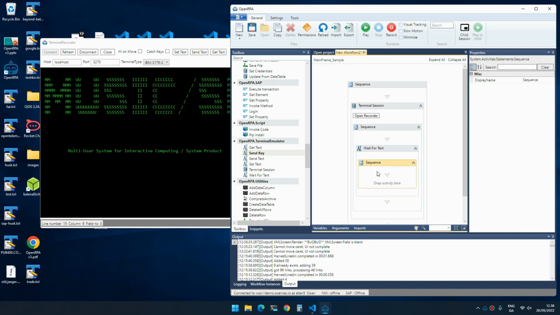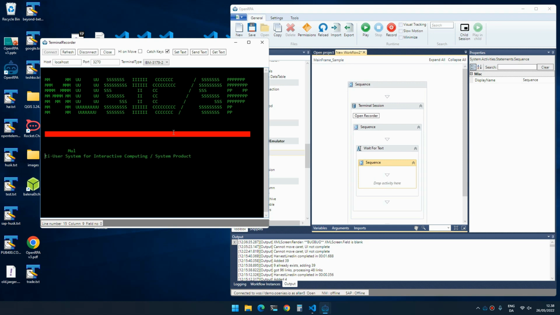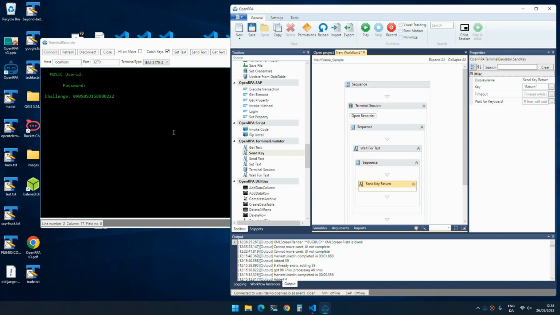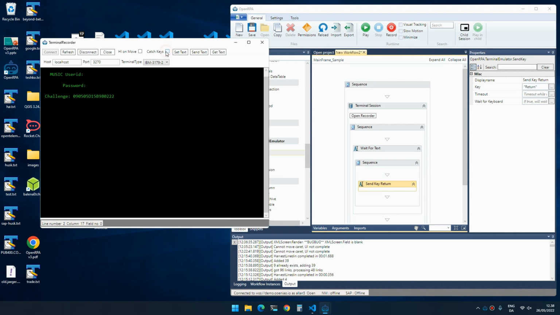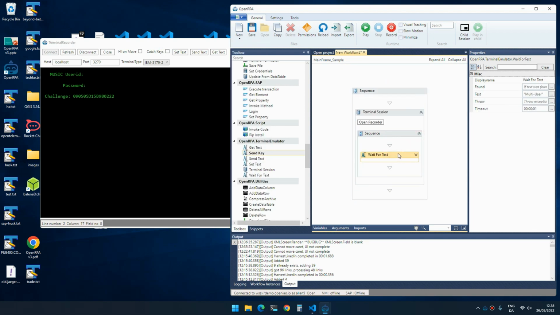I can also select this sequence that I want to add something to. I can click catch keys. And then if I click inside here and I press enter, it will record that I pressed enter and add it as an activity to the workflow. It also sent the enter key inside the terminal emulator so I can continue my automation. Let's disable that again.